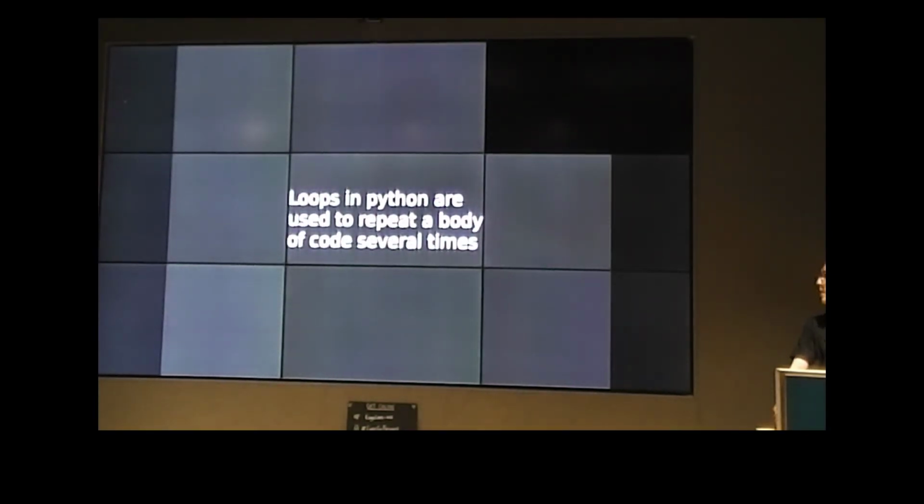So, loops is what I'm going to be talking about today. Loops in Python are used to repeat the body of code several times. They're exceptionally useful because I code all day, every day, and I'm always writing loops. The purpose behind them is to repeat the same functionality again within the same bit of code.